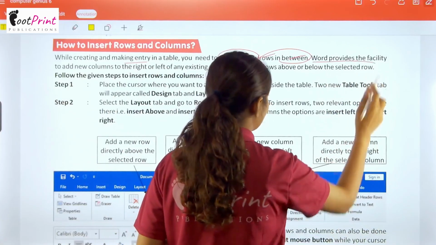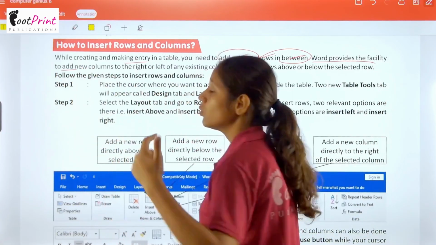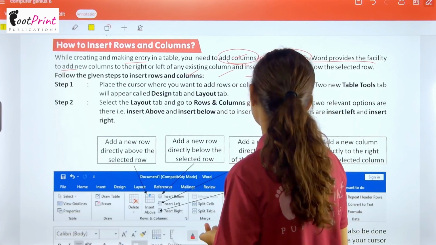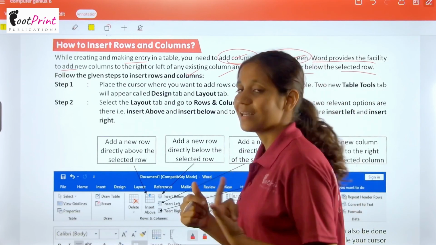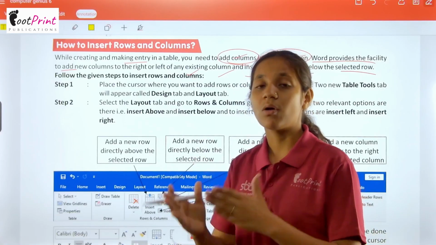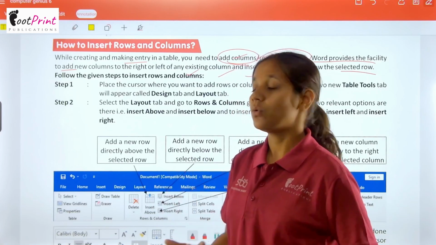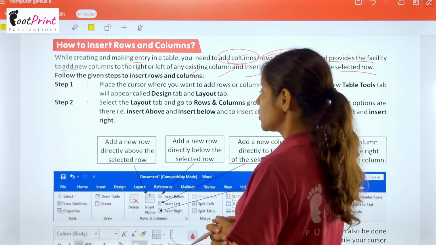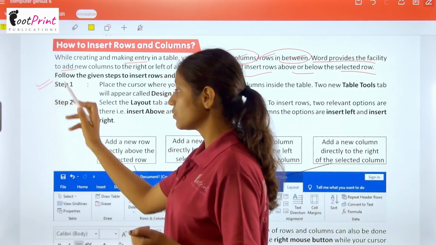Now we understand that Word provides the facility to add new columns to the right or the left of any existing column and insert rows above or below the selected row. आप selected row के above या below में एक और row ले सकते हो और column के left and right में भी कोई ना कोई extra new column ले सकते हो. So we have some steps to do this.